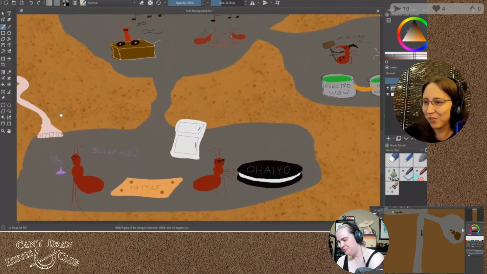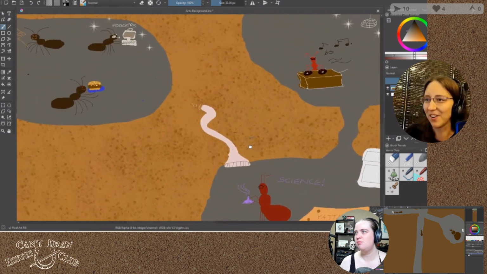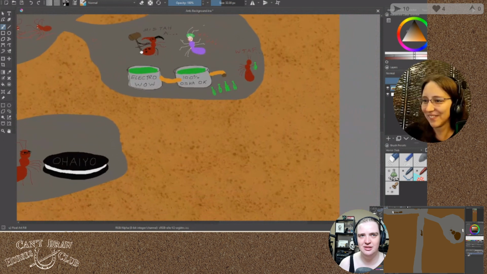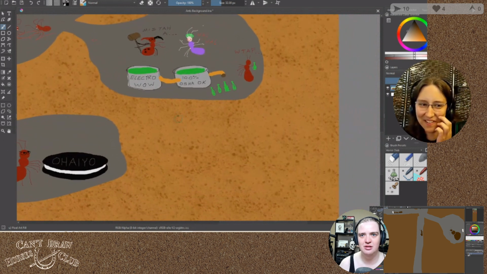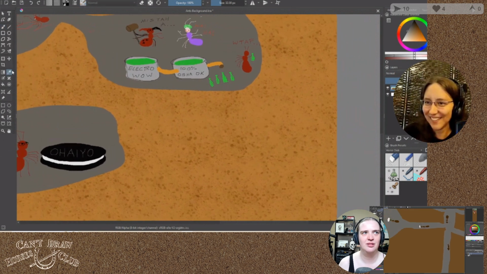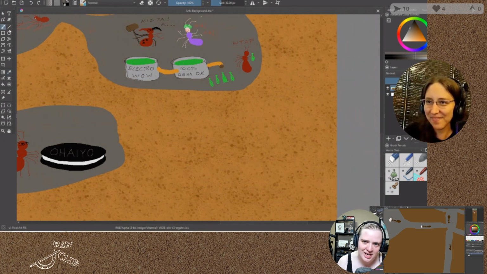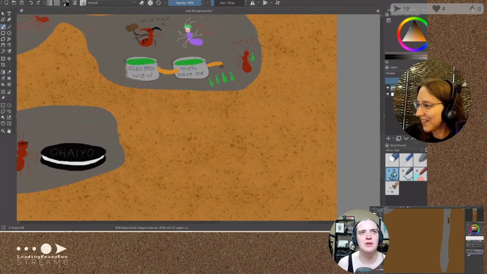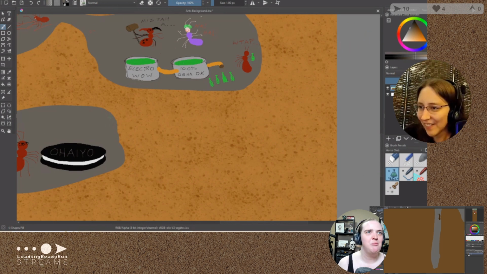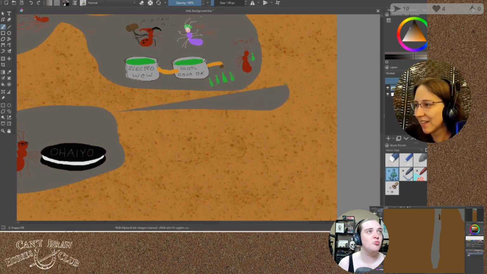I think my ants have slowly become larger as I draw. Right. I think mine started out like super big, and then I tried to compensate, and now I've got a variety, which is totally normal for ants. They come in different sizes. Every ant in its place.